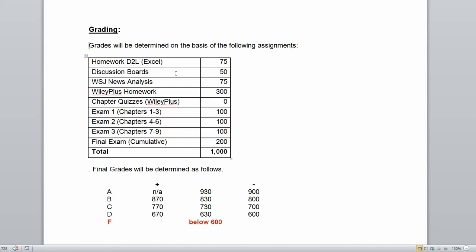There are discussion boards in D2L. There's something called Wall Street Journal News Analysis available in D2L. There's Wiley Plus homework, and then all 4 of the exams. You will access all of these assignments through Wiley Plus, and we'll talk about Wiley Plus in a few minutes. In Wiley Plus, you'll also see some practice quizzes and chapter quizzes. Those are ungraded assignments, and you can do them purely for practice before you take the exams.